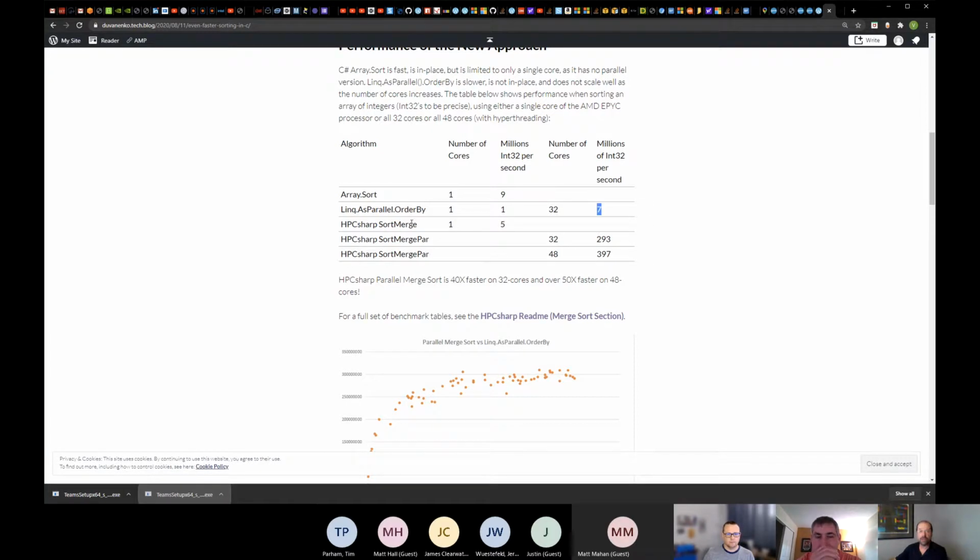What I put together is a merge sort, and it runs on a single core at 5 million integers per second, so about half the speed of Array.Sort. The beauty of it is it uses a parallel merge algorithm that runs across all the cores and knows how to merge a bunch of things together efficiently. It's recursive, and at the leaf nodes you can stick anything you want in it. I stuck Array.Sort underneath, because that's the fastest single-core sort we have. On a 32-core machine, it runs at about 293 million per second. So it's over 40x faster than doing it with LINQ.